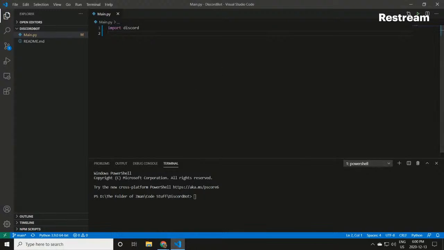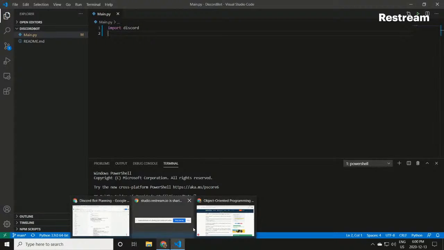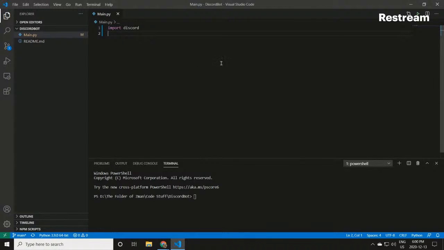So the first thing I wanted to show was what language we're actually programming in, and it is Python. Python is one of the simplest languages to actually learn, and it's pretty cool.